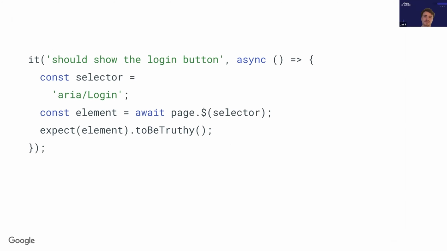Okay, cool. So back to the test case. With this new selector, it will look something like this. You can see I have the page dot and then the $ sign that we use to select something from the page. And we can pass it the selector, and in return, we get an element. And in this case, we just check for its existence. So we check if it's truthy, and this test passes.